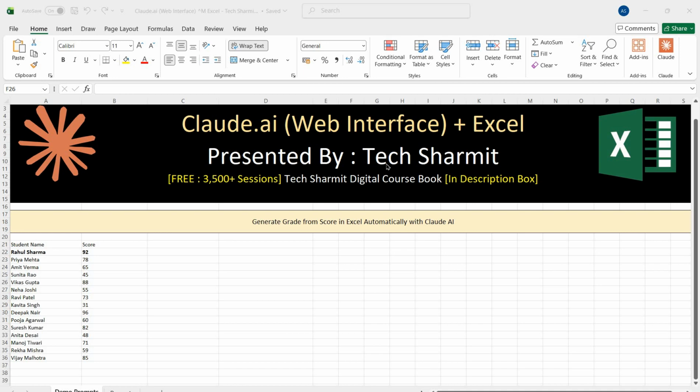In this session, we will see how to generate grades for scores in Excel using Claude AI. I'm sure you might have encountered this scenario in your project where we have some scores of students and we want to generate the grades for it, right? So in that case, how can we utilize Claude AI to create the data and also to get the required formula so that we can later use it if needed.